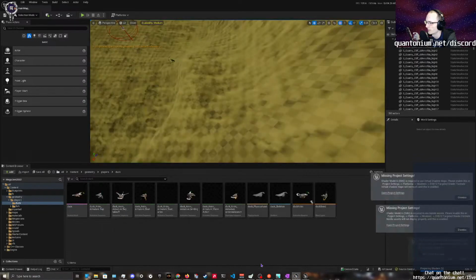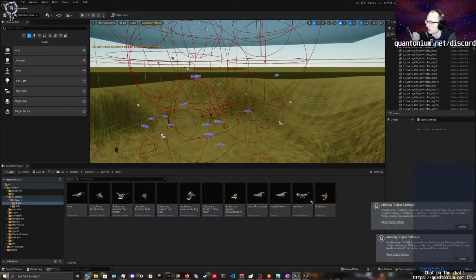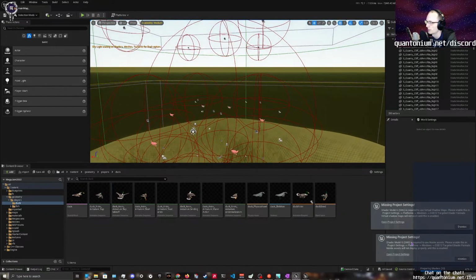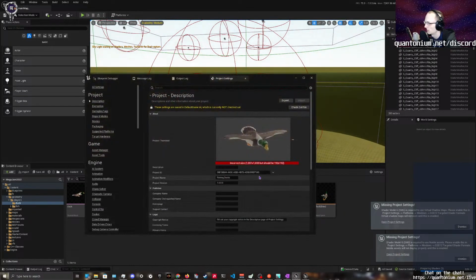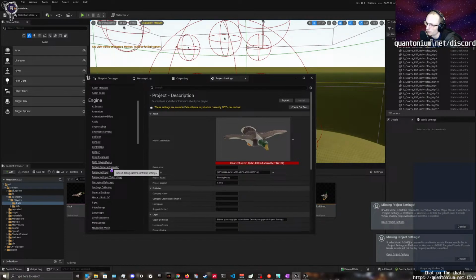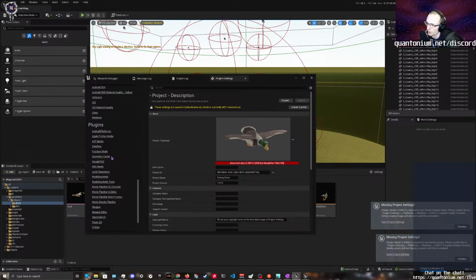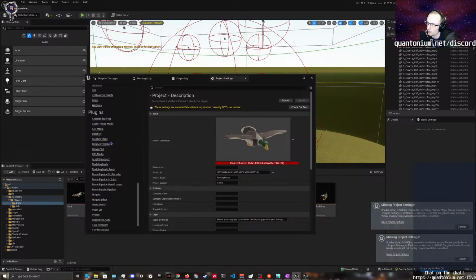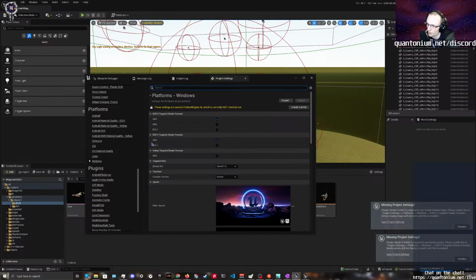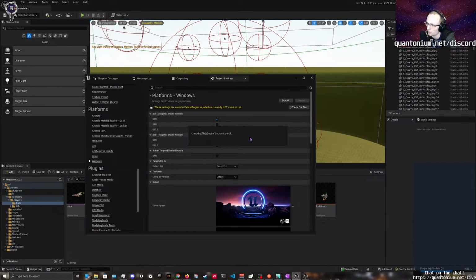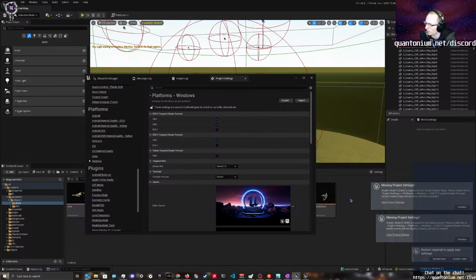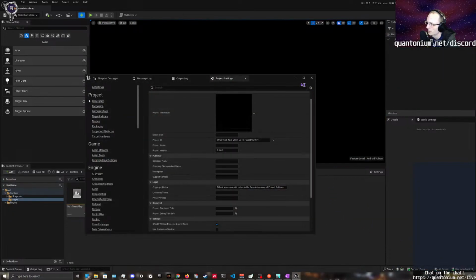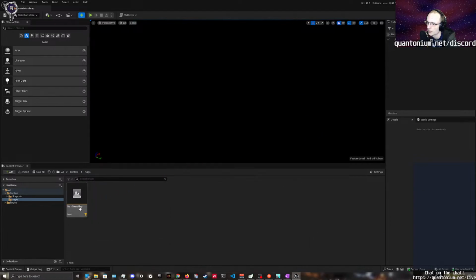It's missing a lot of assets. Missing project settings. There's some 6 required for 99. Okay. Windows. Some 6. Restart now. Okay, so we're gonna look at that a little bit later. Okay, here we go. Main menu map.